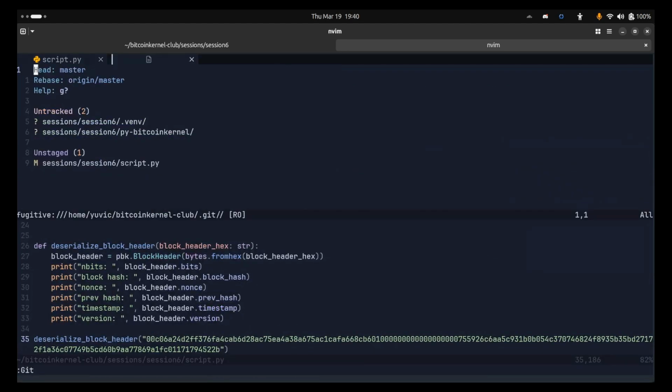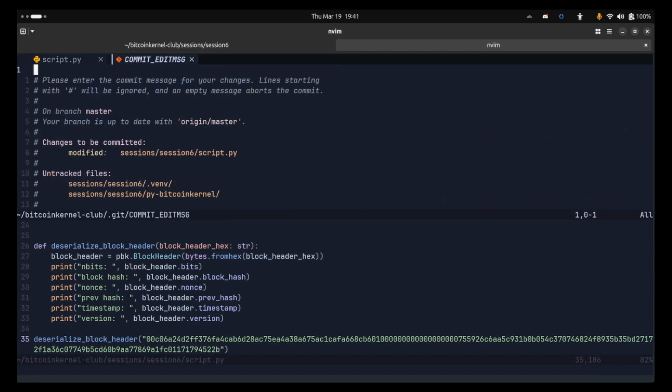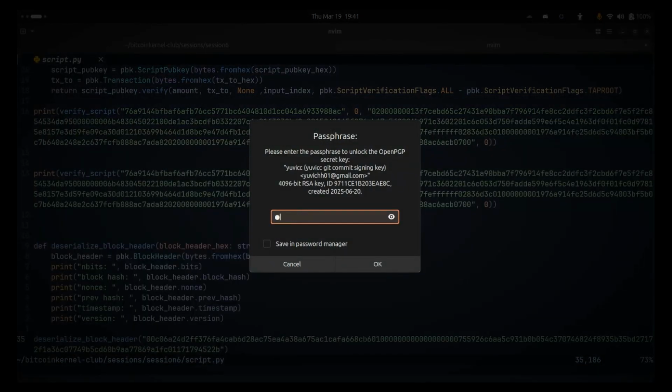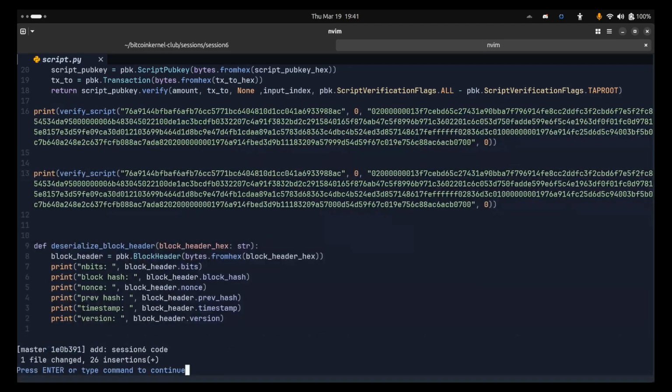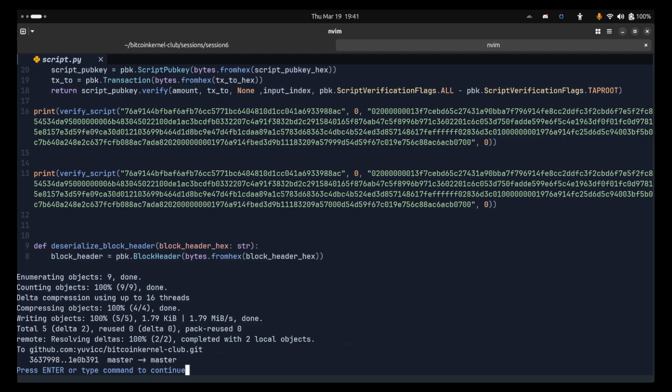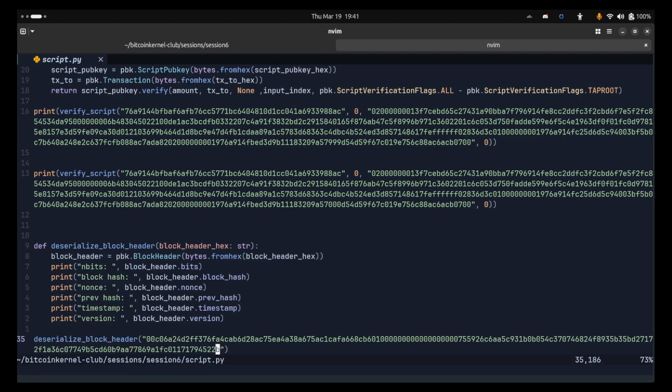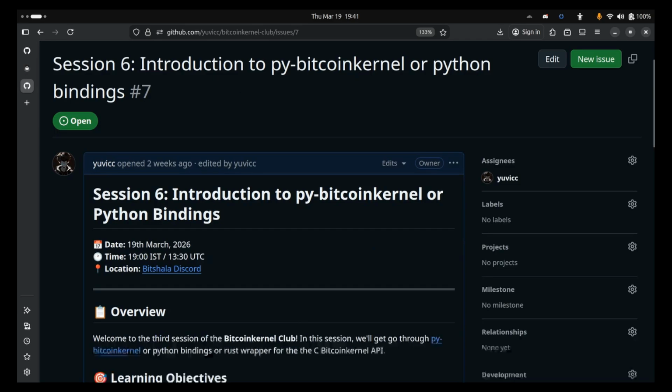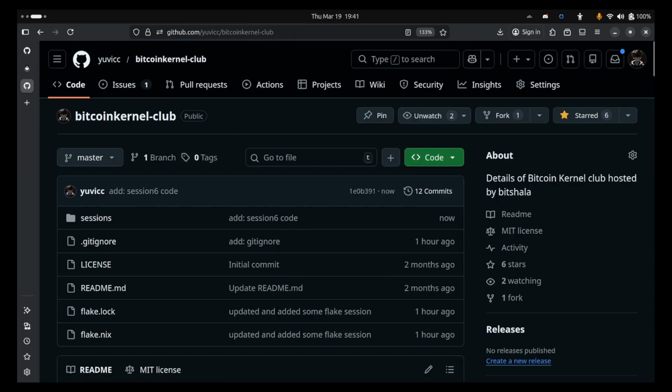So I'll just push this one. So I've pushed this code to the Bitcoin kernel GitHub repo, and if you want to see, then you can just check this Bitcoin kernel repo on GitHub. I pushed it just now.